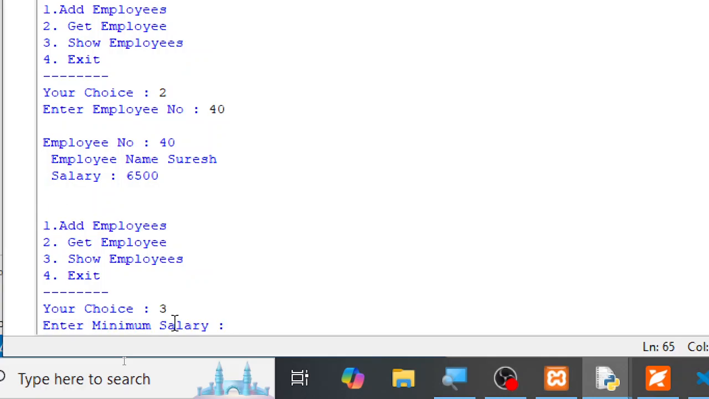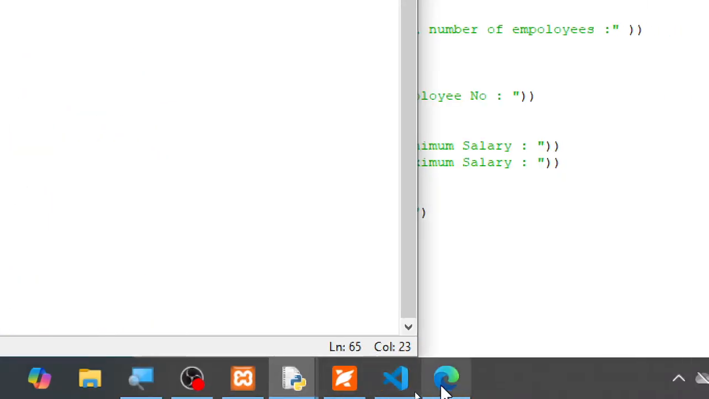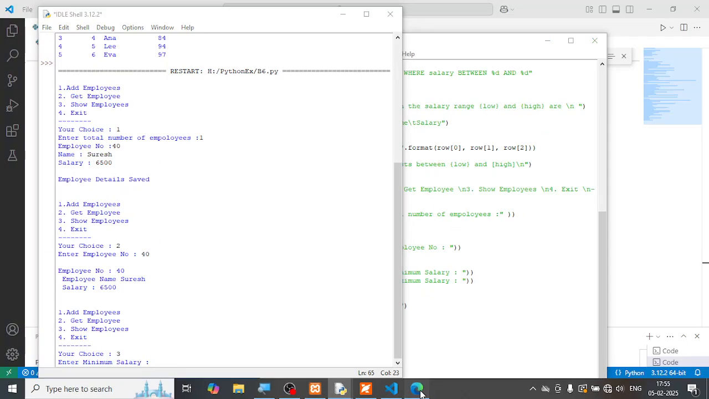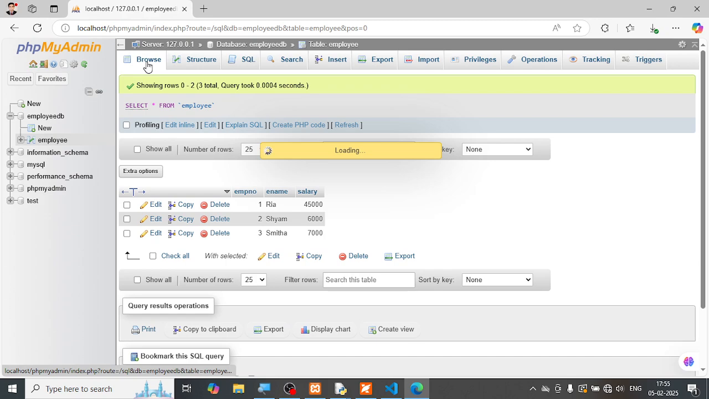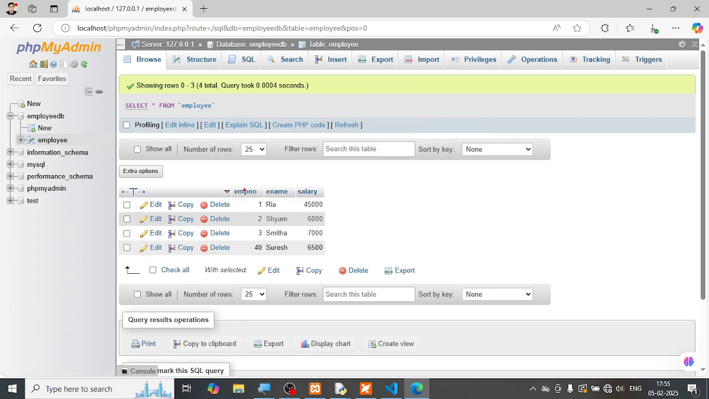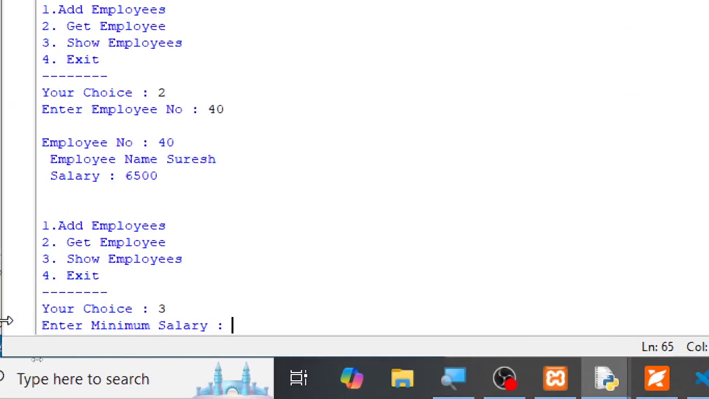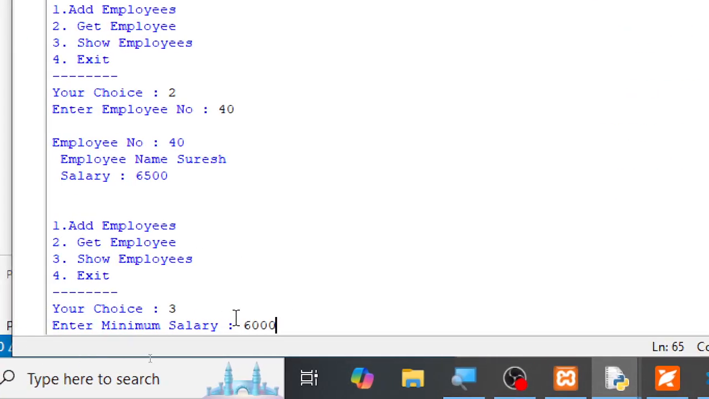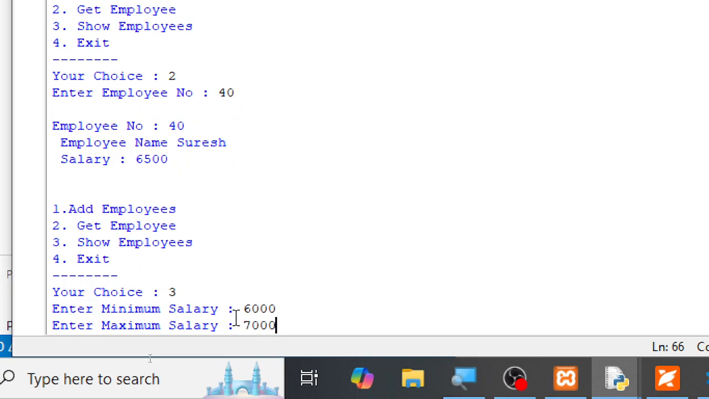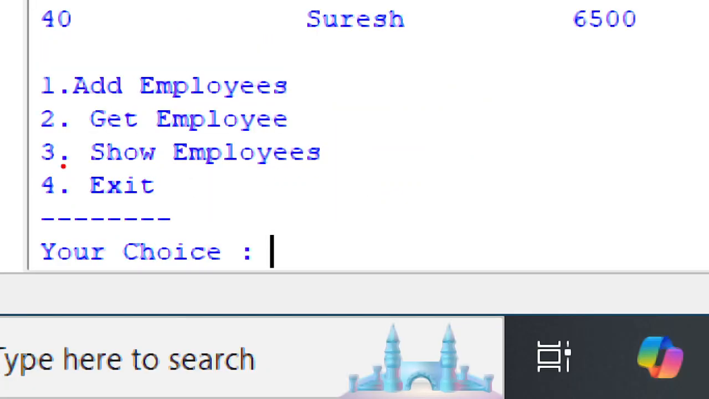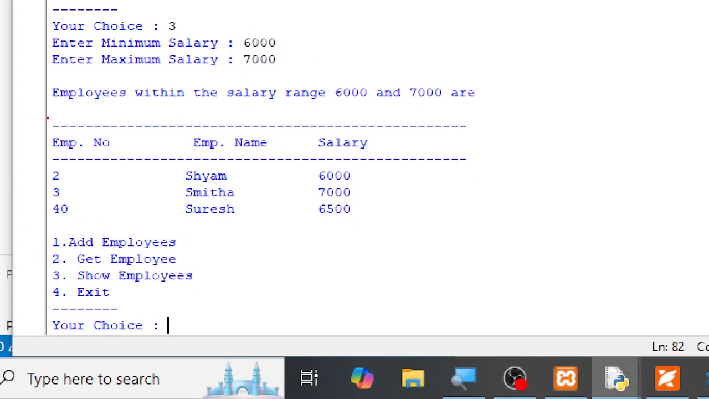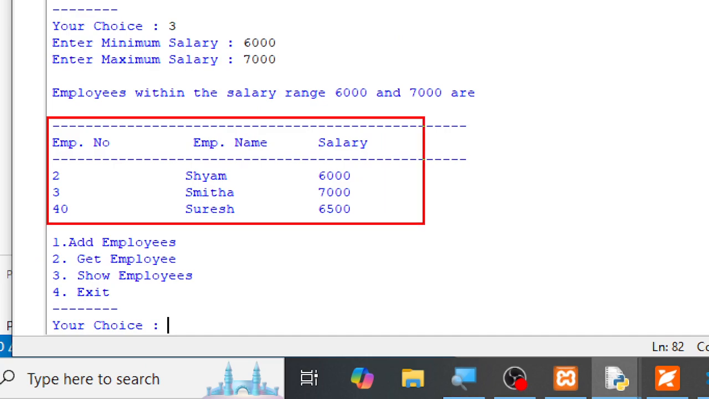Now Suresh is also added. If you go to the database and click on browse again, you will see that the Suresh record is already there, even in the database. Now let me give the range here. The range I'm going to give as 6,000 and 7,000. Suresh is 6,500, so Suresh must also be included. Let me zoom out for you. So you get the three, Sham, Smita, and Suresh with their salaries. So this is what you're supposed to do.